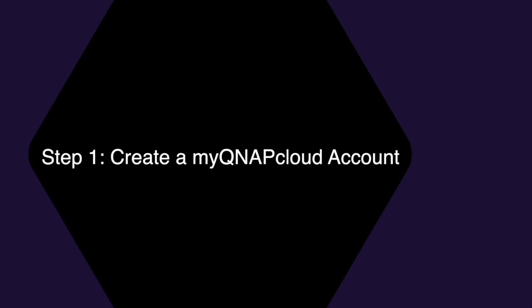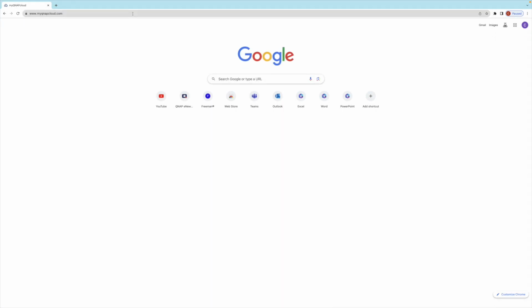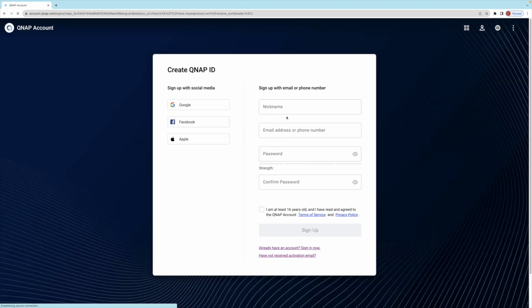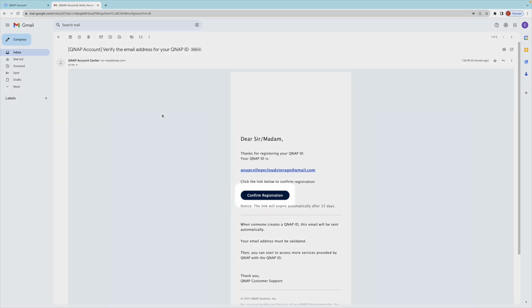To get your myQNAP Cloud account up and running, start by creating a myQNAP Cloud account if you don't already have one. To do this, navigate to myQNAPcloud.com in your browser and click Sign Up. Here, you can create the account name and password, and you'll also need to confirm your email address.